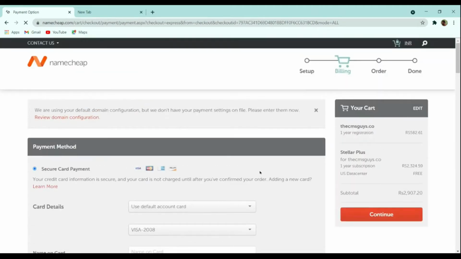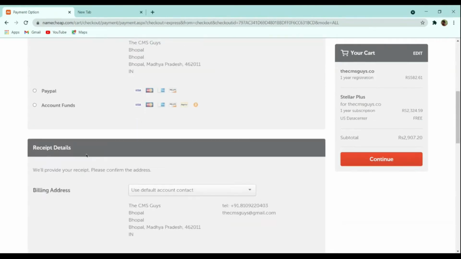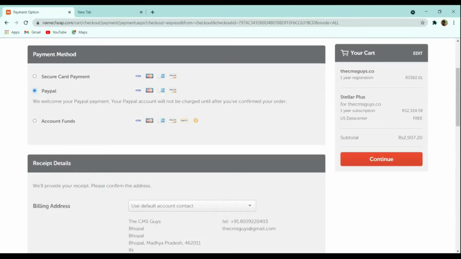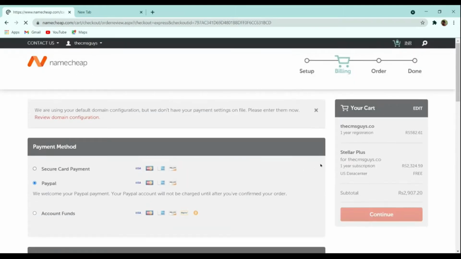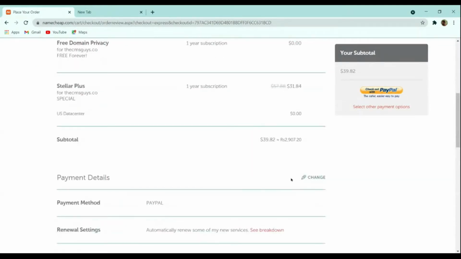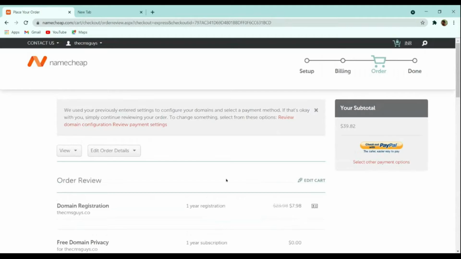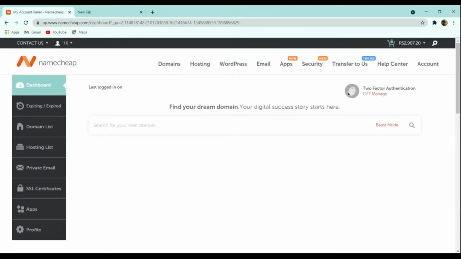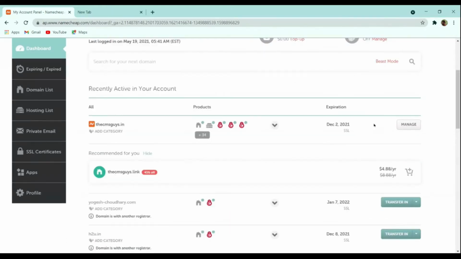And then you can see that it is asking about the payment method. Here you can use card details, or if you want to use PayPal or anything else, you can choose any of these payment methods you like and continue to confirm your order. Once more, you have to click on continue, and then after that, click on pay now to confirm the order. Once the payment is completed, you will be redirected to the dashboard. So let me show you the dashboard. You will be redirected to this dashboard, where you can manage your domain and hosting.